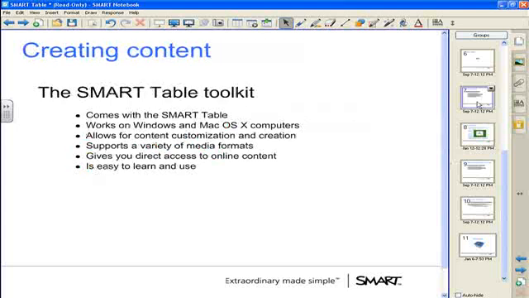What I would like to talk to you about beyond the table is the Smart Table Toolkit. This toolkit comes free as part of the overall package with the table. The software works on both Mac and Windows computers. It is cross-platform, and it allows the end user to build and customize the content within the 8 shipping table applications.